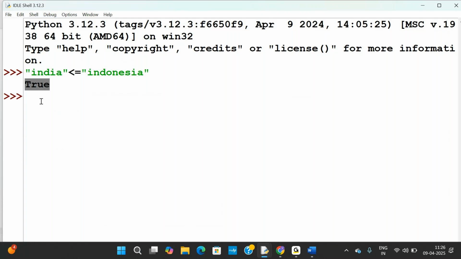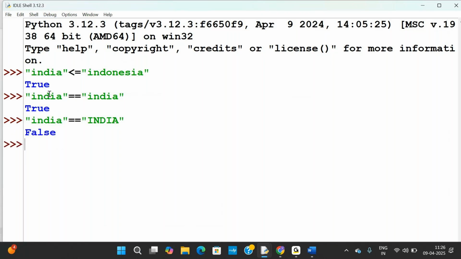Suppose I give India equal to India. Now also it is going to return true. Suppose I give India equal to the uppercase letters. Now it will be false, because uppercase ASCII values are different from lowercase ASCII values. If I give India greater than or equal to Indonesia, now it will be false. India is not greater than or equal to Indonesia. You can take greater than, less than, anything.